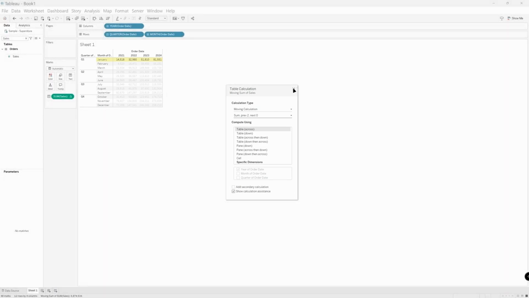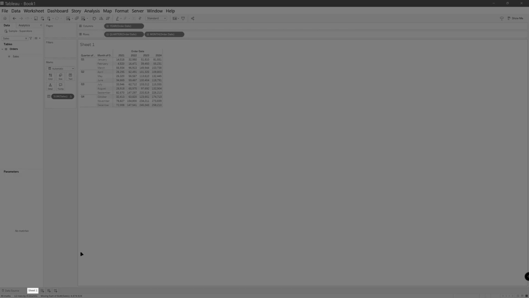So now you have familiarity with table calculation. Let's call this sheet Table Calc for short.